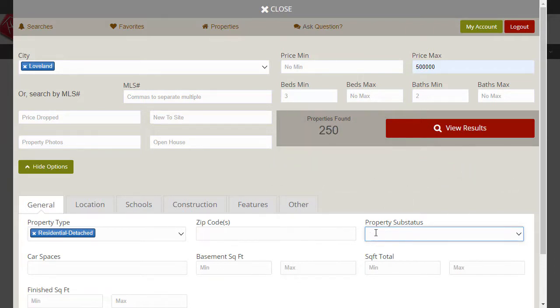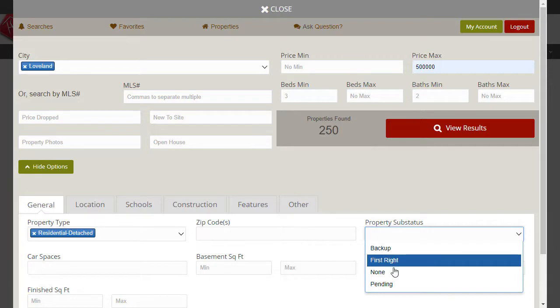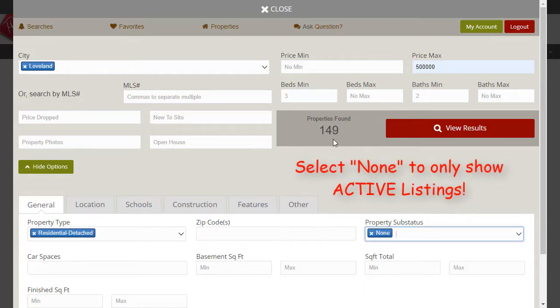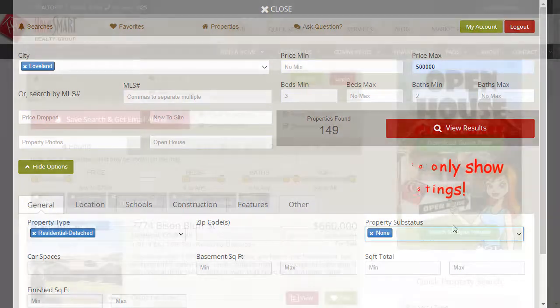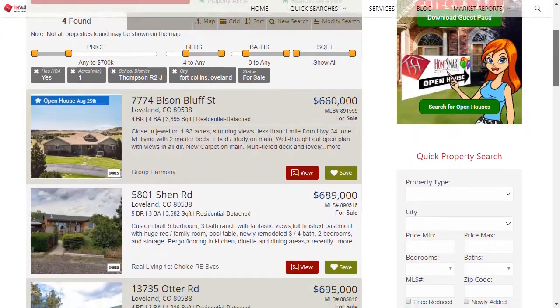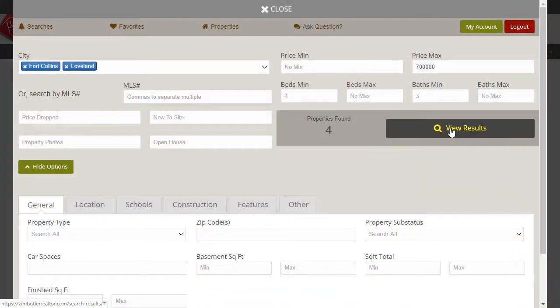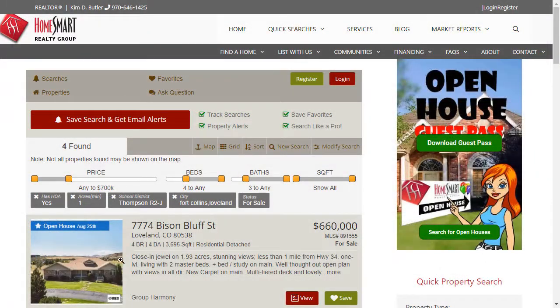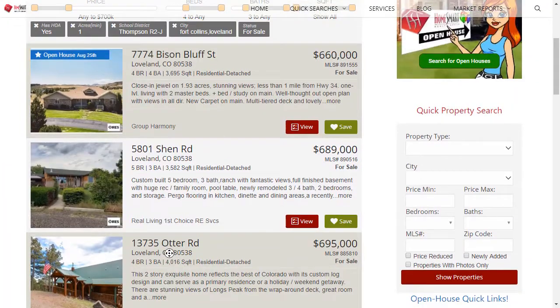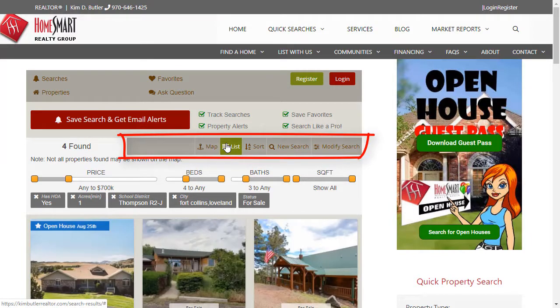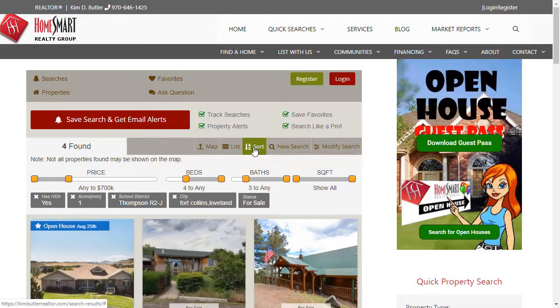Those are not the ones you're trying to find. You're trying to find all the active ones. So in the property substatus, make sure that you select none so that you're only looking at the active listings. When you click on View Results, the default is this list view like this. You can easily change that to a grid view. You can sort it in different ways. You can save searches and get email alerts.